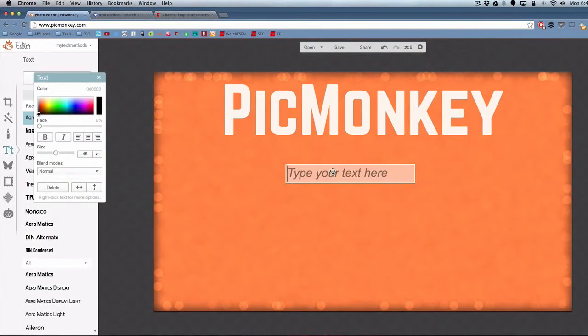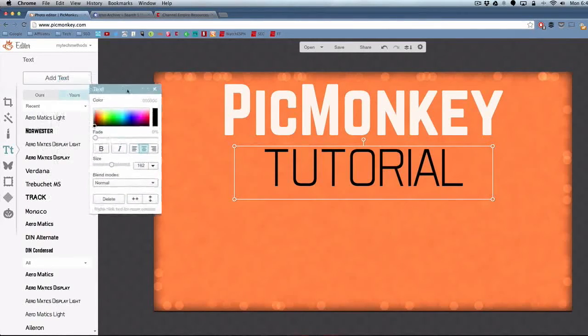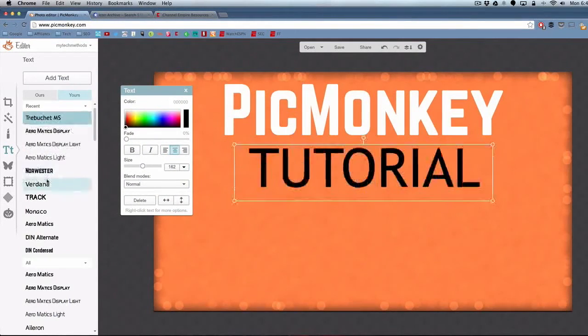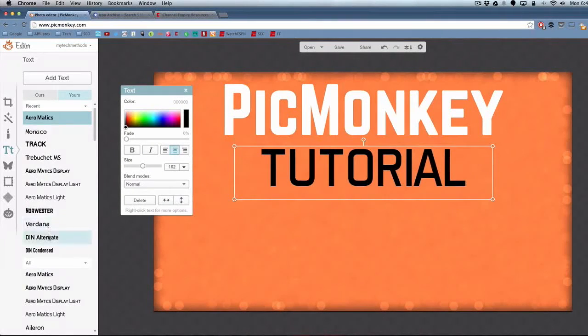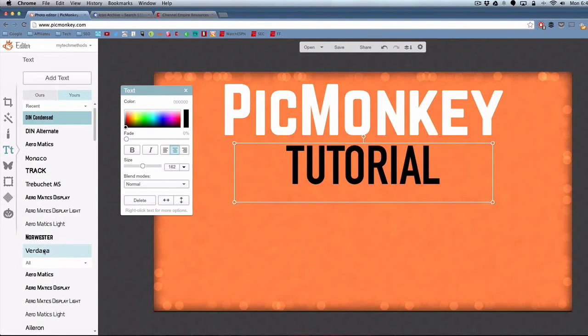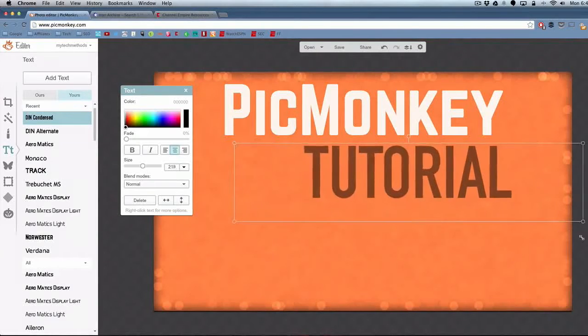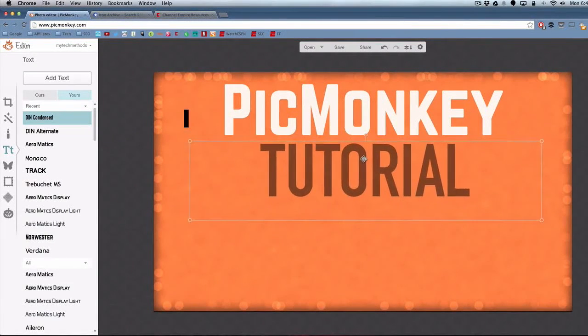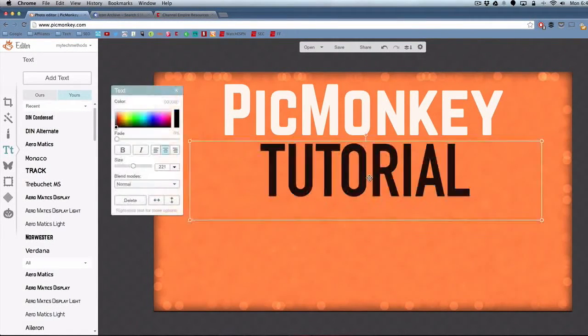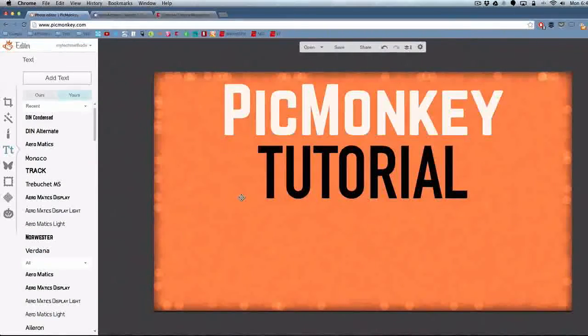So let's add another text box here, and it's going to say tutorial. And I'm just going to make this a little bit bigger, change the color, maybe change the font, and you can change the font as long as the text box is selected. You can go over to the left and just click on different fonts to change the font with that text box selected. So let's center it. Okay, that looks kind of good right now.